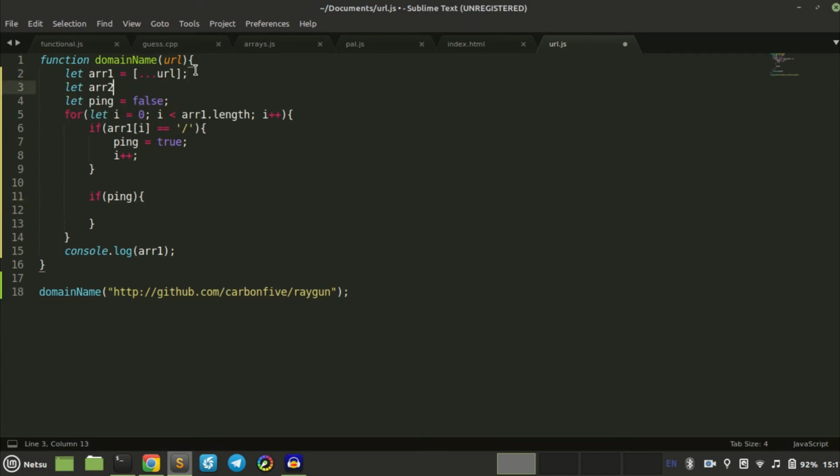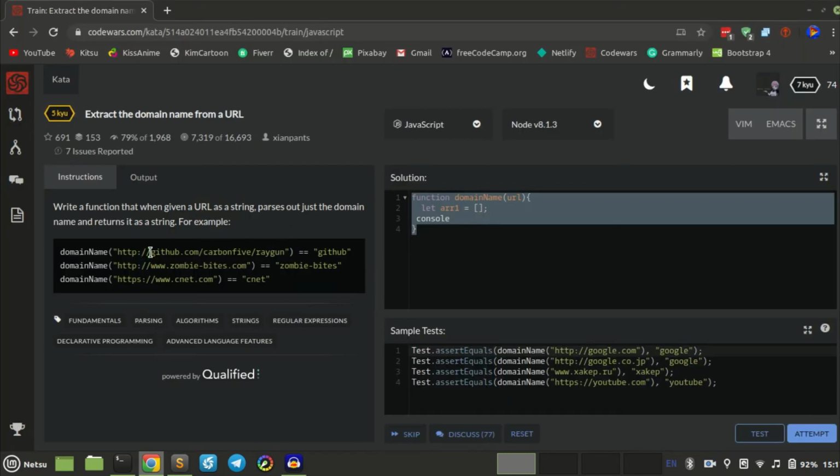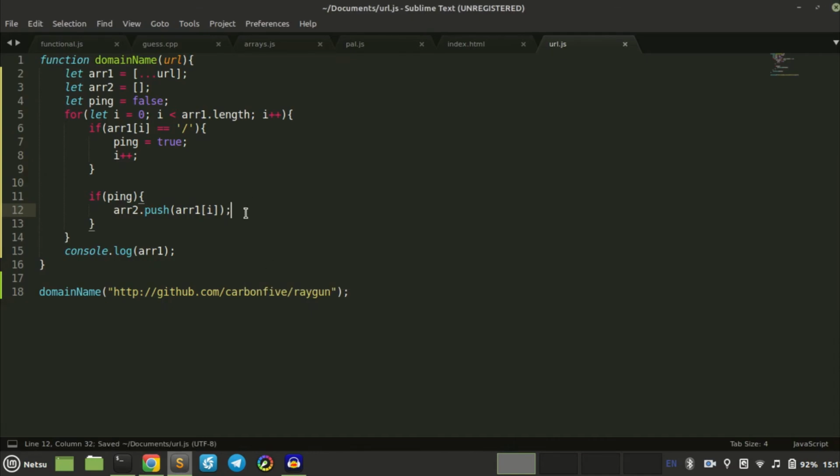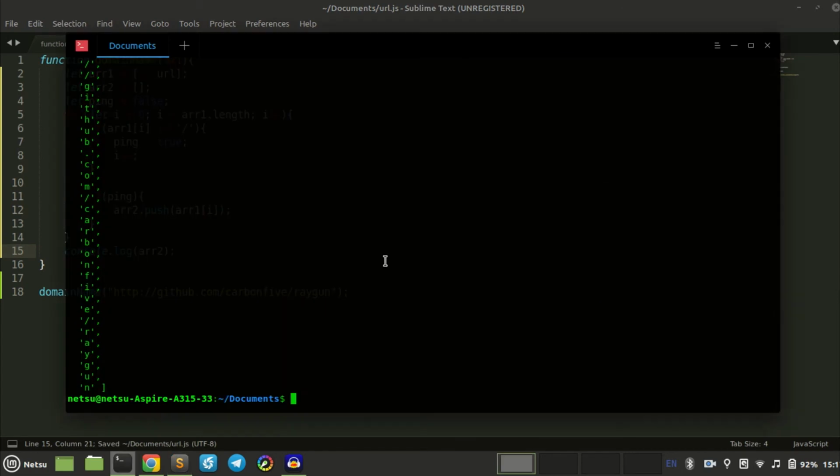So let r2 equals empty array. So then r2.push r1 i. So now it's going to push all the way into there, and basically it's going to save everything from here on out. Okay. So we will now have, if I'm not mistaken, closer to the actual result we want.